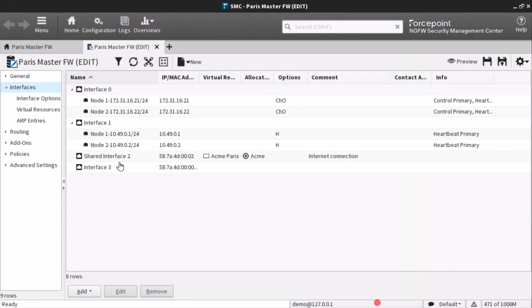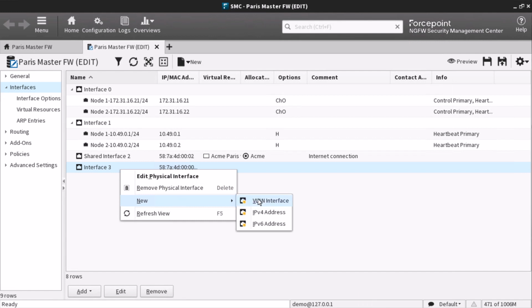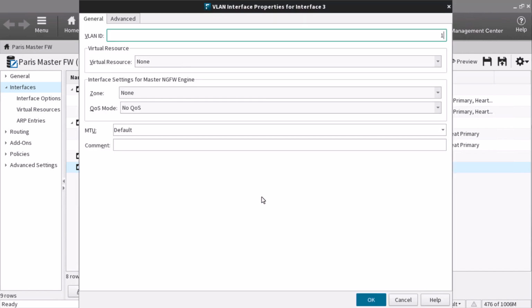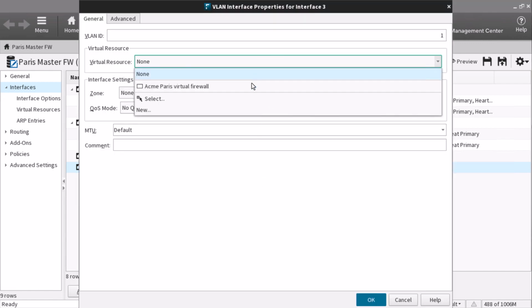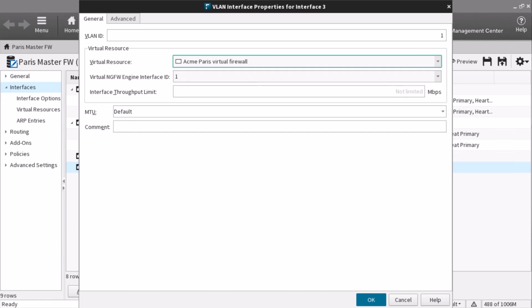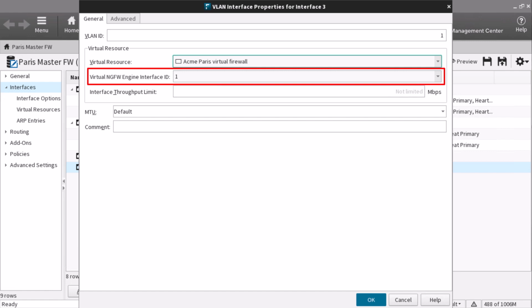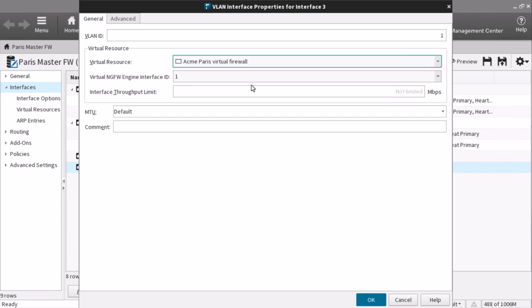VLAN interface ID 1 is for the accounting department network. The VLAN interface is allocated to the virtual resource by selecting it in the interface properties. You can define which virtual firewall interface ID this VLAN interface is mapped to. The interface ID will be left to the default value in this case. Enter a value in the comment field for your own reference.